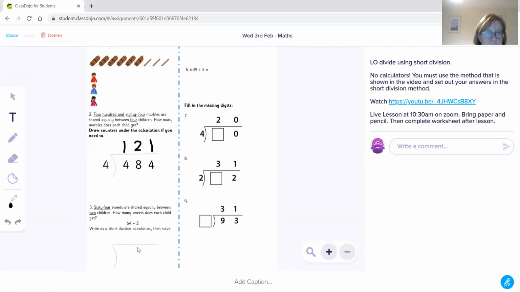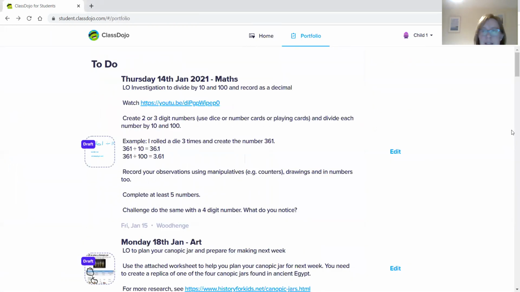This time I'm going to use the text tool because I think it'll be neater. I'm just going to put my 64 in there, divided by 2. I've finished all of my questions. As you can see, I finished all those questions there. So now I could save it again, but instead I'm going to just go over here and I can hand that work straight in. And now I've handed it in.